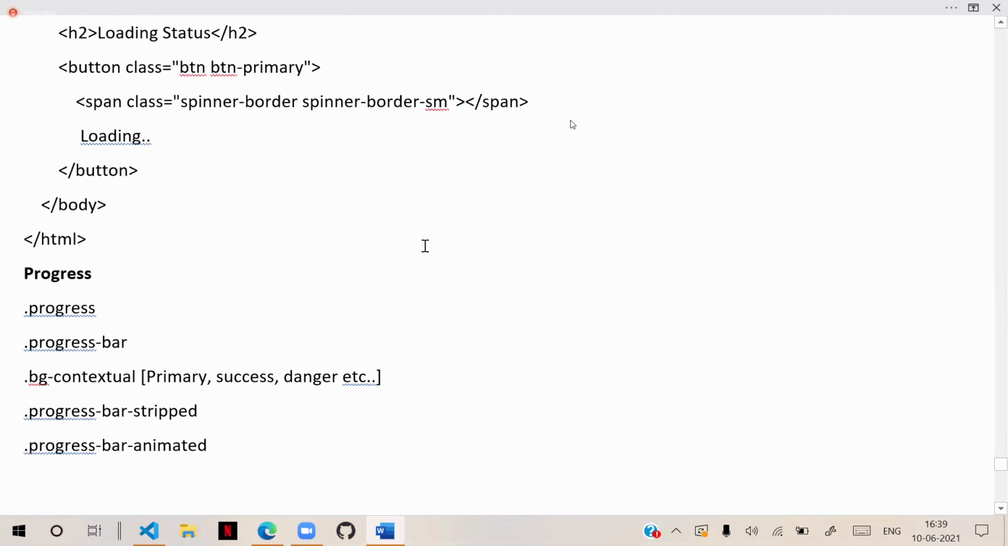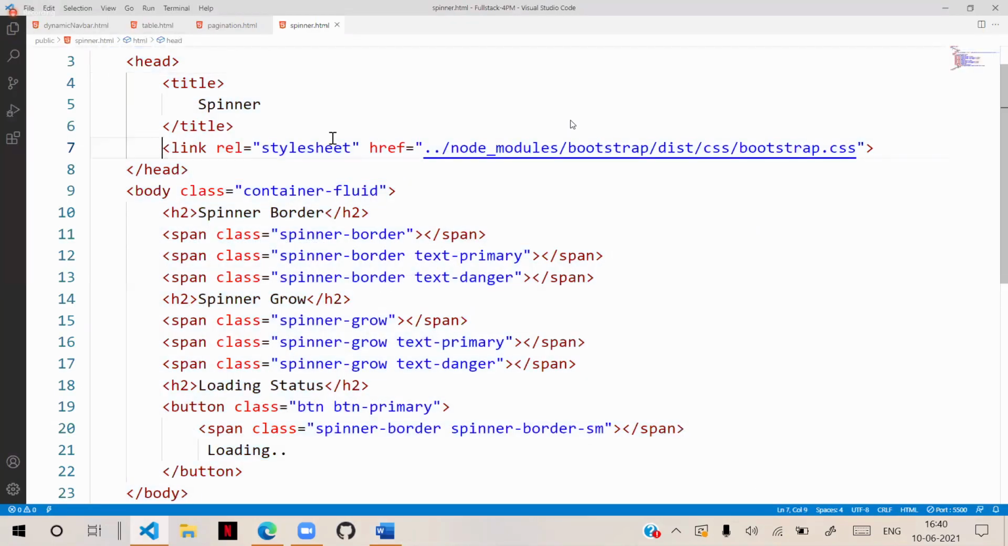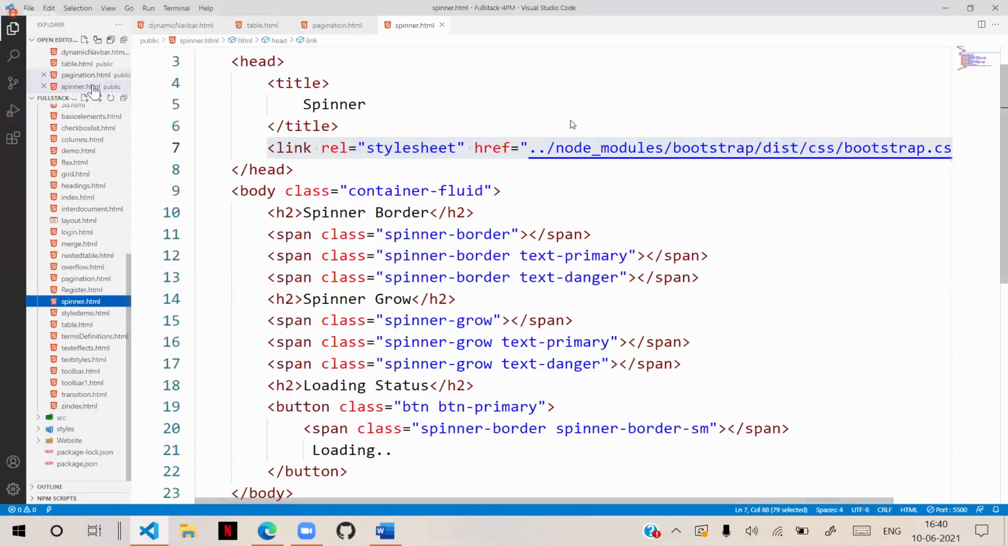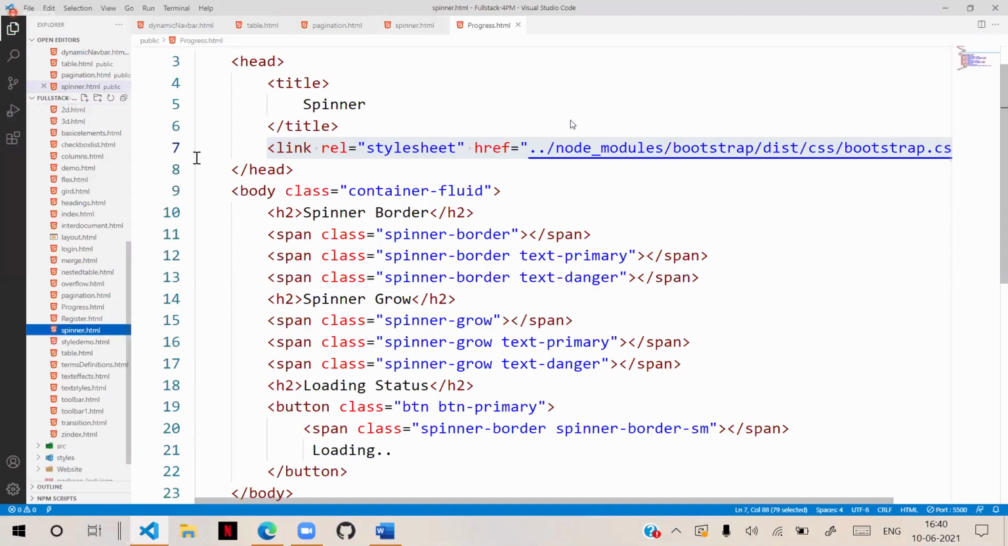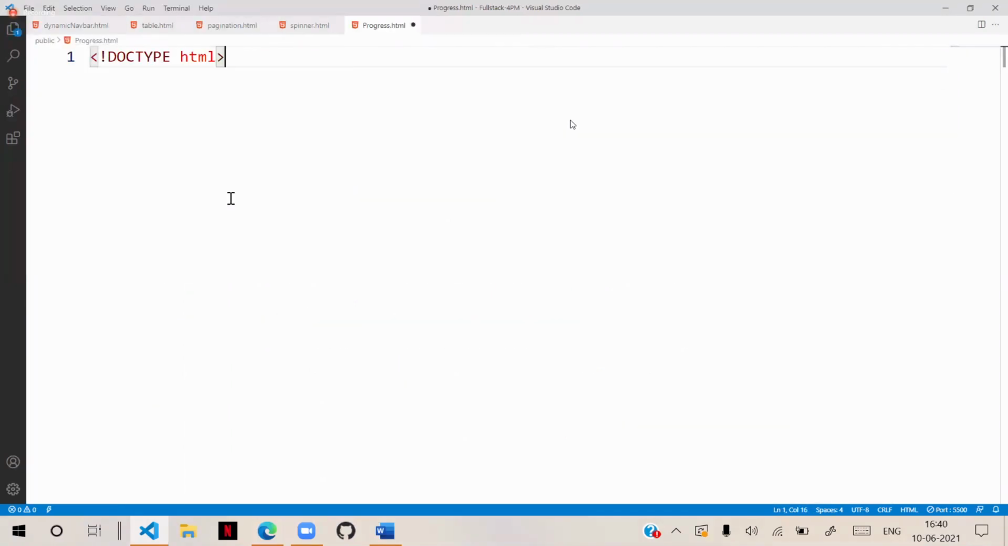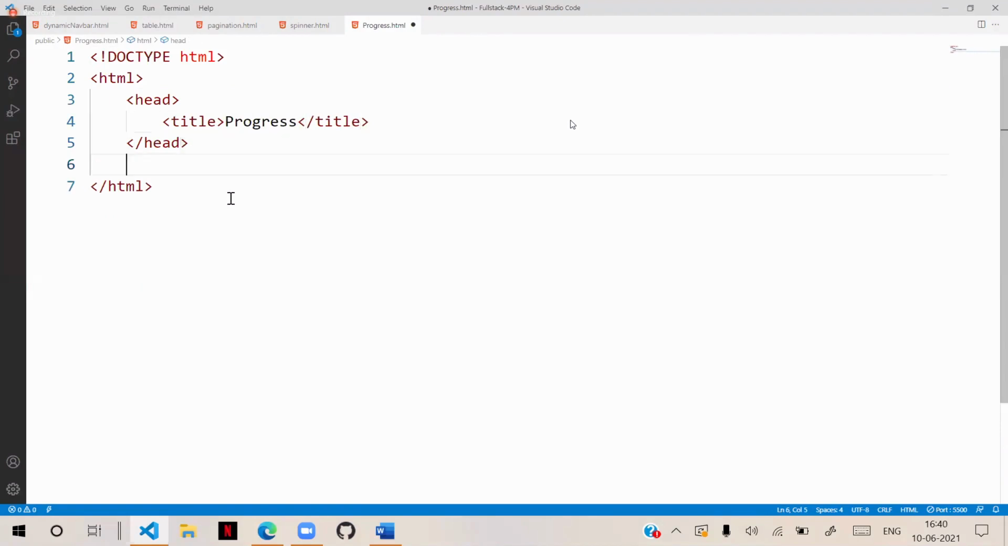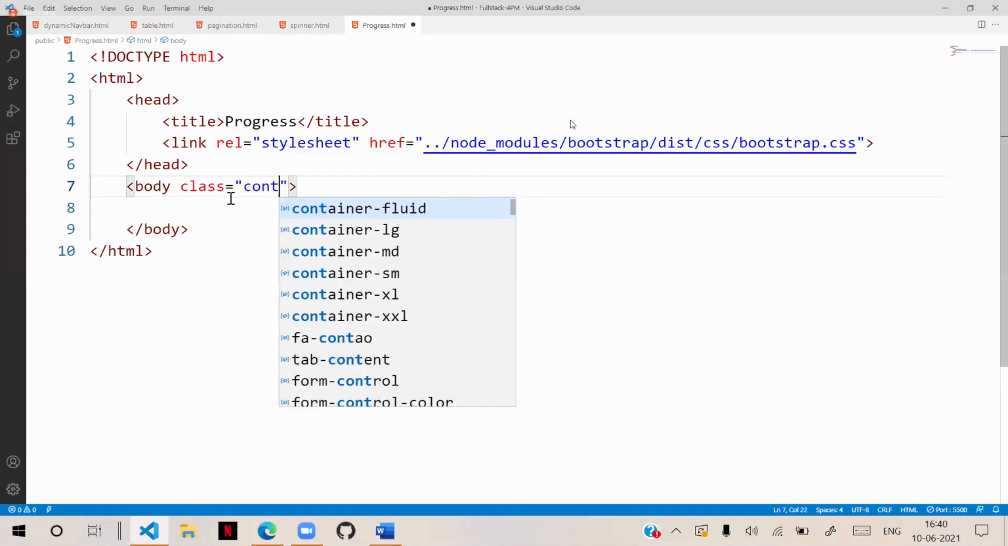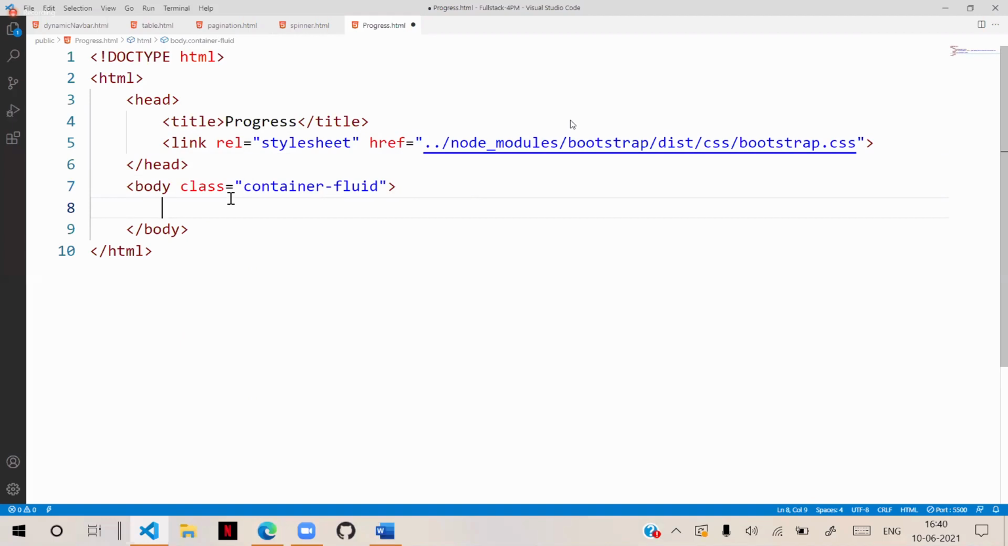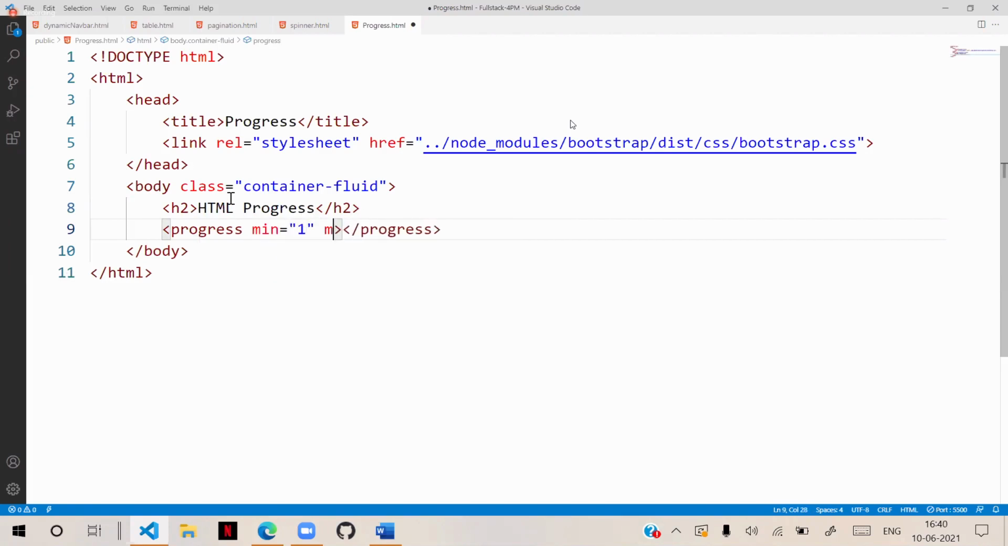Actually, let's look at progress without Bootstrap. Let's add one more file here, progress.html. Let's create the doctype HTML, head, and title progress. In the body, we will put the link and container-fluid. Here I will show you a basic progress bar, the HTML progress. We use the progress element, and you know the attributes I already explained, min and max. You can define that.